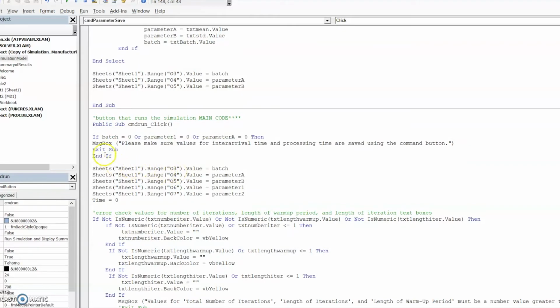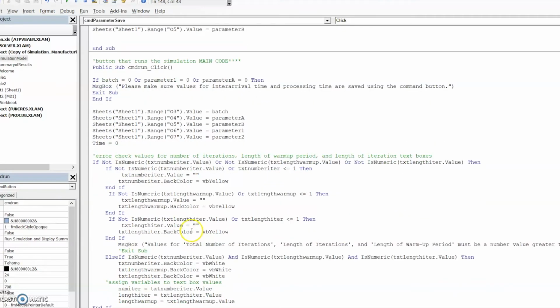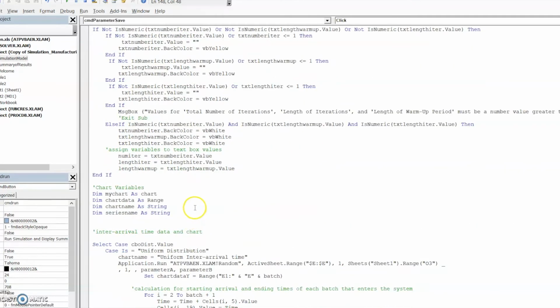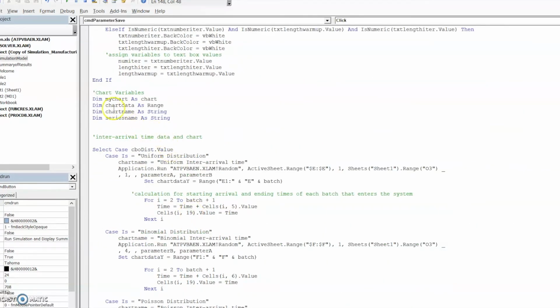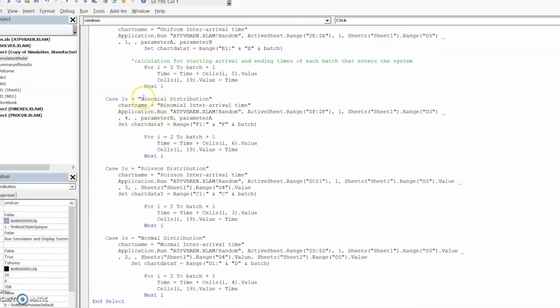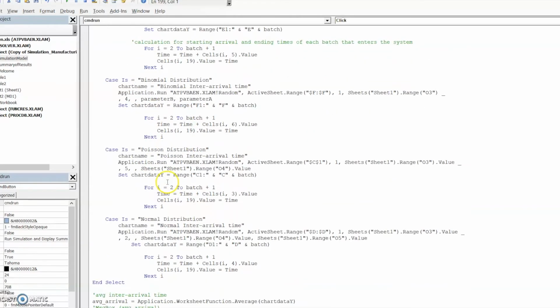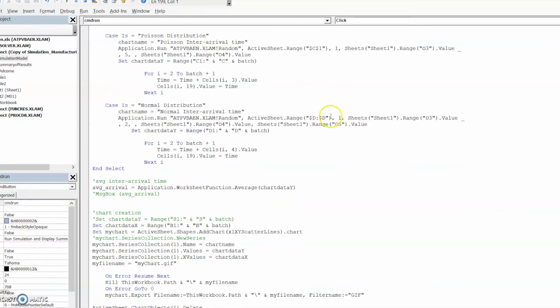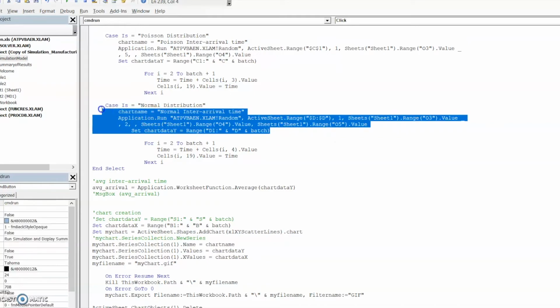Where it says button that runs the simulation code, this is the main code that we were looking at. So these output the parameters to the sheet, and this is a little bit of error checking. Farther down we go, we see the chart variables that are dimensioned, and then as we scroll down, it picks what case the user decides, so binomial, Poisson distribution, and normal distribution. Depending on which one you pick, it will output a sheet that will have those values in there. So if you pick normal distribution, it will have a randomized sheet with those values.